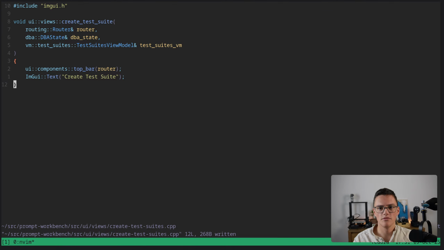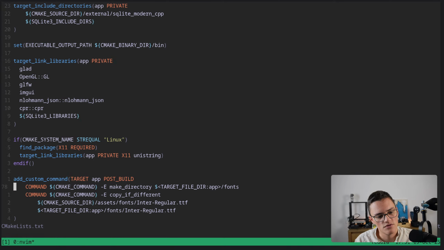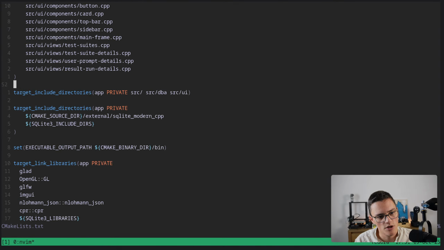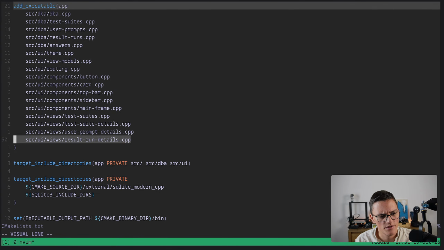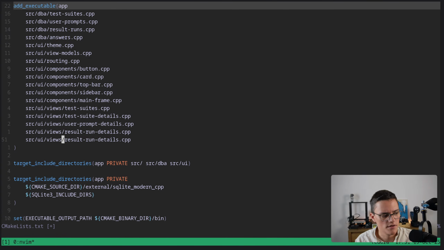Now the final thing before I attempt to run it is I need to go to CMake lists and add my CPP file. I sort of list them like this. I can rework this later so that they're loaded somewhat dynamically. So we have create test suites. Okay.